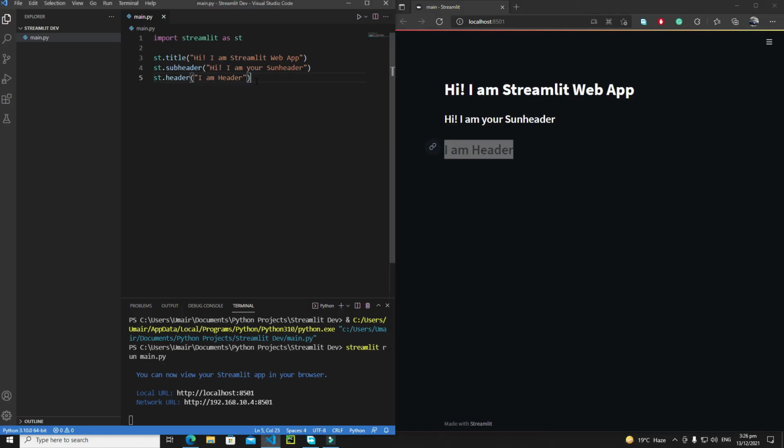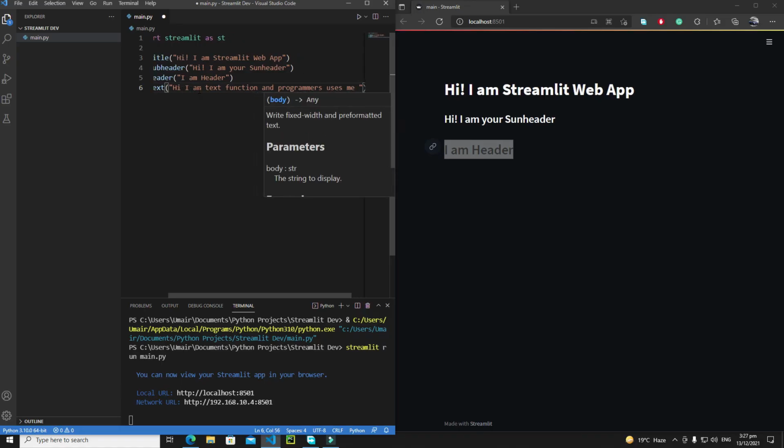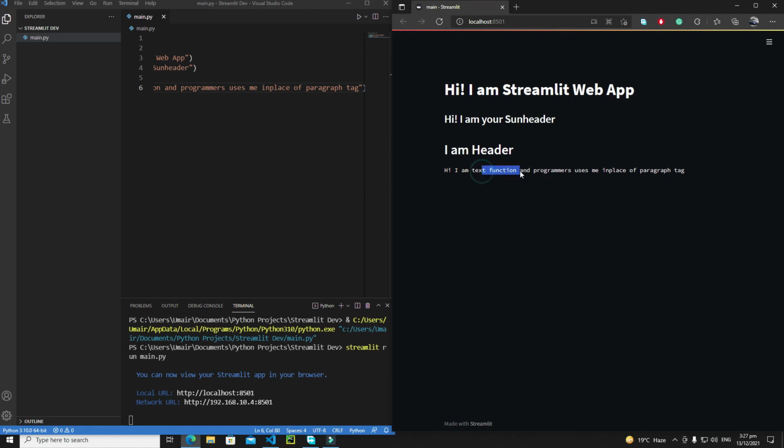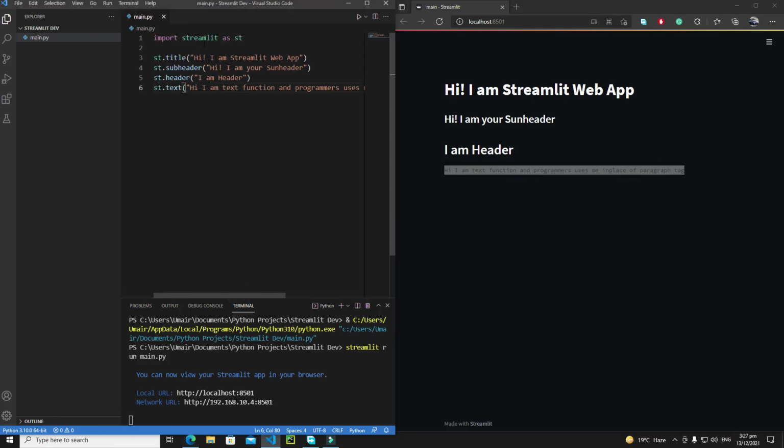Now if you want to write a simple text, you just need to write st.text, and this is just like a paragraph tag in HTML. If you are a little bit familiar with HTML, this text function acts like a paragraph tag. So I will say, Hi, I am text function and programmers use me in place of paragraph tag text. Save it, and yeah, Hi, I am text function and programmers use me in place of paragraph text. So this is how the text function works.